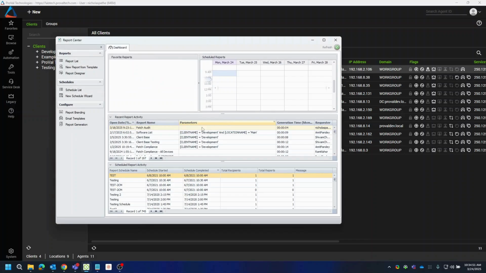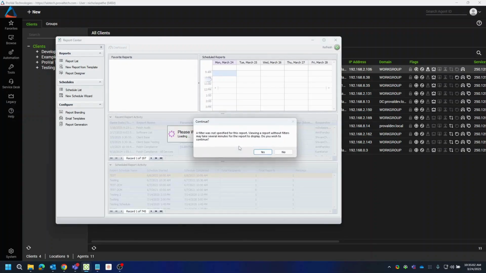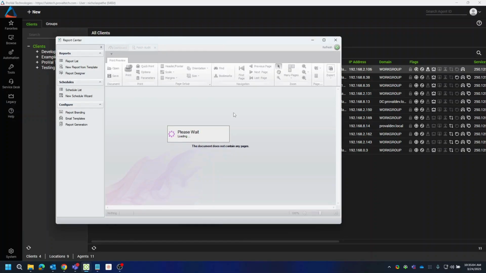And now that you have the logo uploaded, what you want to do is run a report just to see what the report actually looks like. So in this case, I'll just double click on this patch audit script just to see what the report looks like.